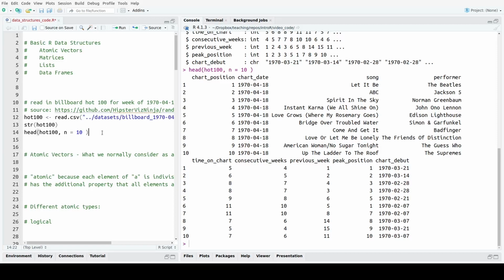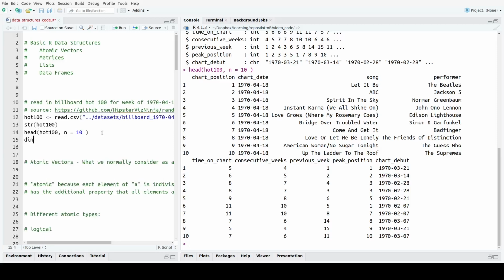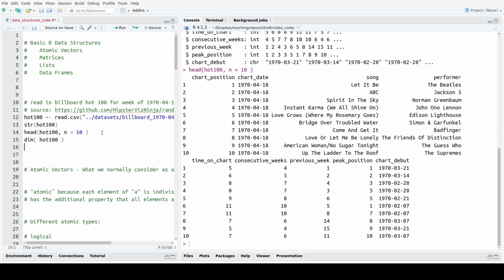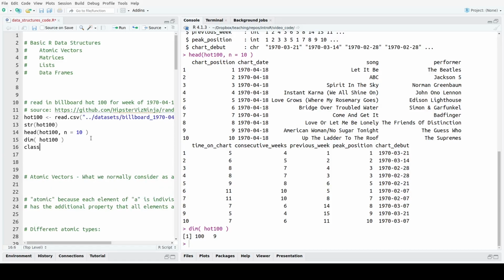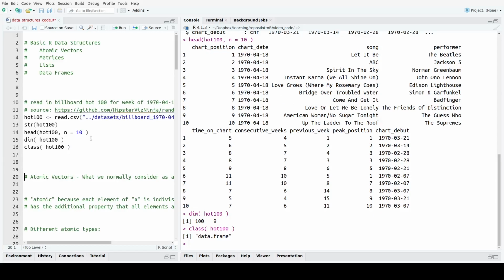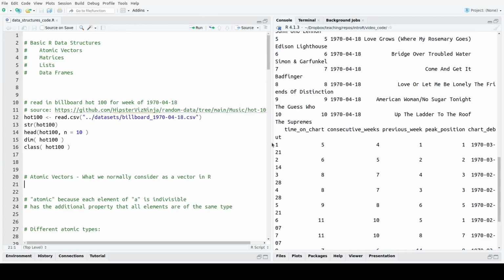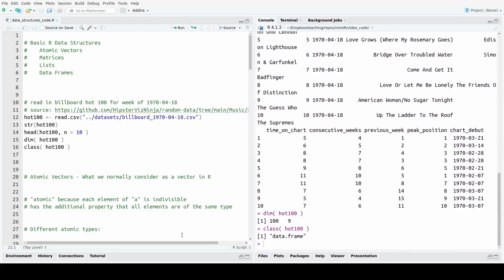That's at least the first 10 rows of the data. If we do dim on Hot100, you can see, as was already printed when we did str, there are 100 rows and 9 variables. And of course, if we do class of Hot100, this is a data frame. Data frame is one of the data structures we're going to be covering in more detail. You saw that last time as well, but we're going to start with a more basic type of object called atomic vectors. So let me make room here in the code.